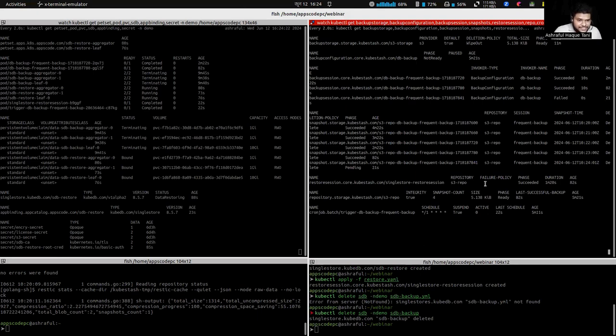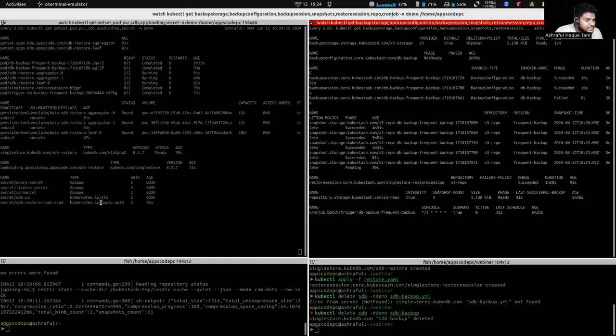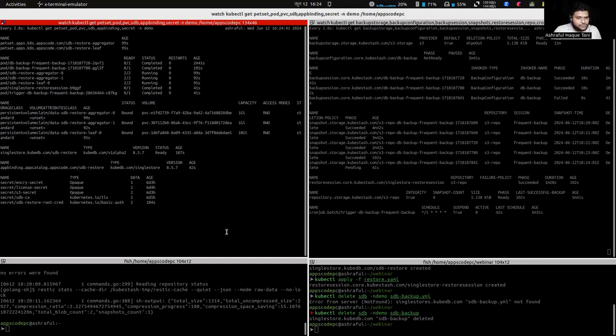So we can see that our SingleStore restore session is in running phase, and after that it will succeed. We also see that this SDB restore was in the data restoring phase, and finally after restoring it is now in ready state. Now we want to verify whether our data was successfully restored or not.